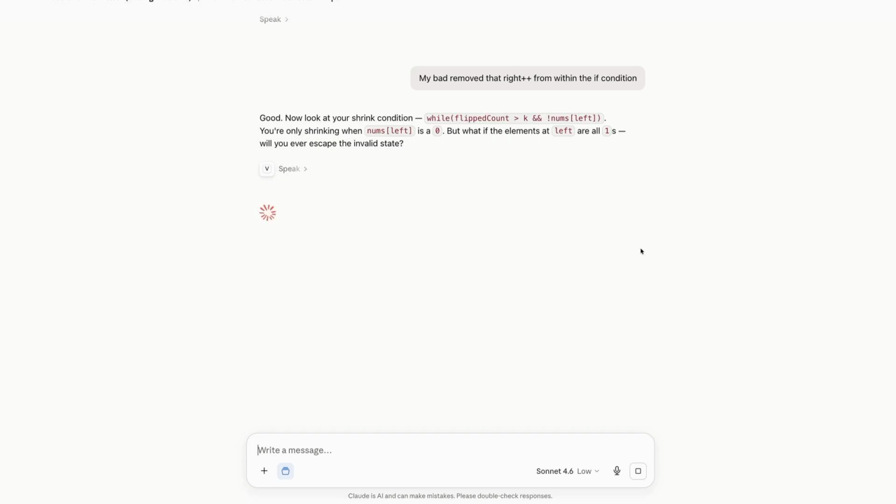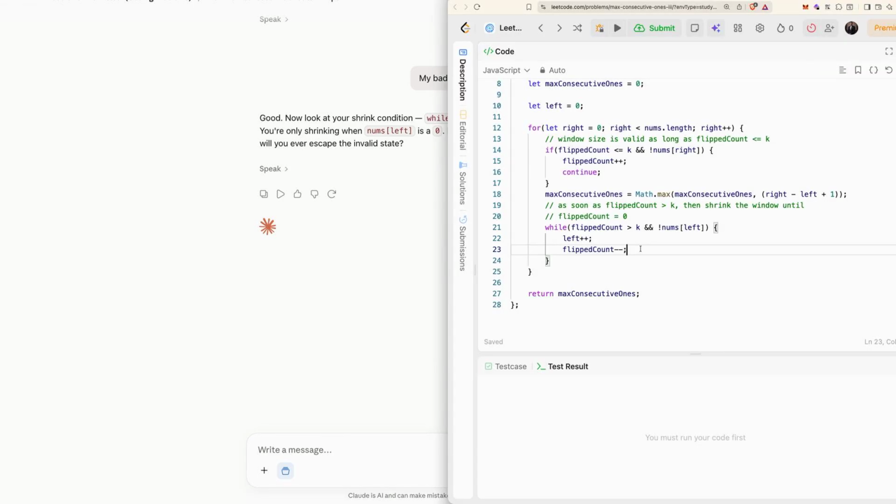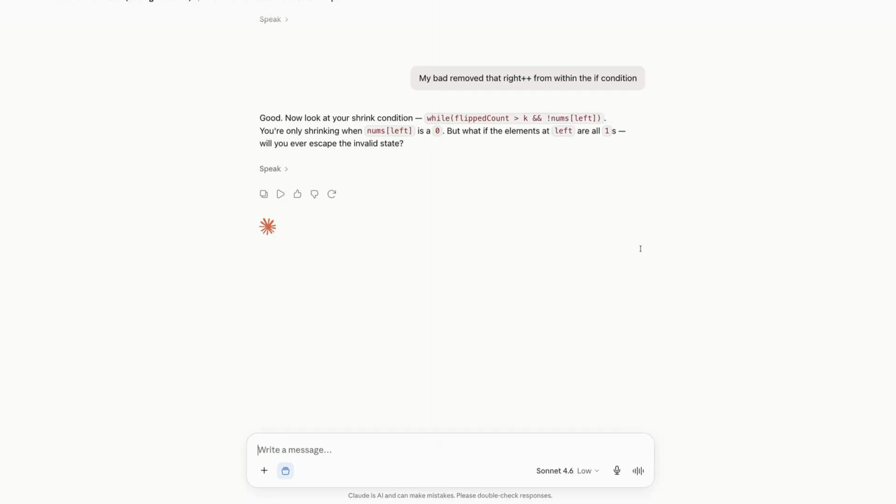Good. Now look at your shrink condition. While flipped count is greater than k and not nums of left, you are only shrinking when nums of left is 0. But what if the elements at left are all ones? Will you ever escape the invalid state? No.